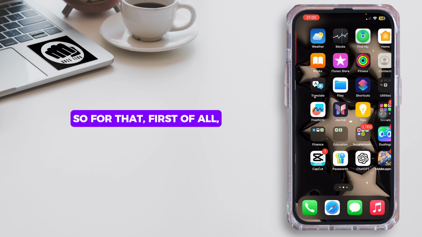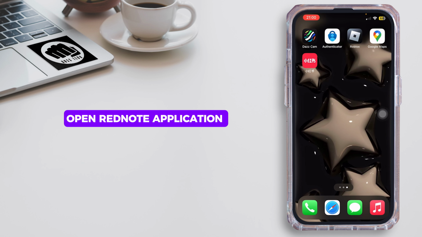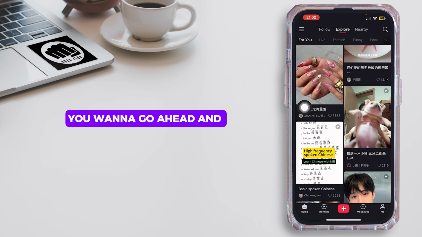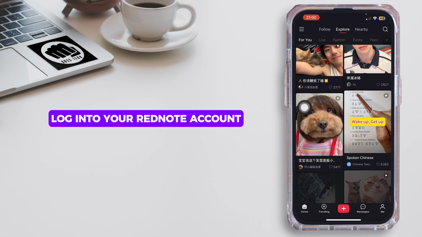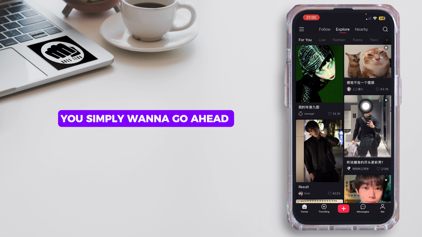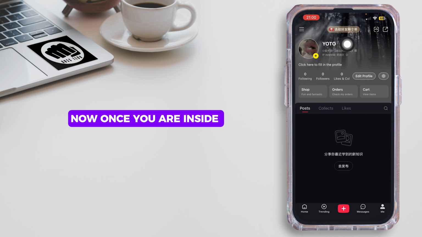So for that, first of all, you want to go ahead and open the REDnote application on your mobile device. Go ahead and open it up. Once you open the REDnote app, you want to go ahead and log into your REDnote account. Now once you're logged into your account, you simply want to go ahead and tap on this Me icon at the bottom right corner. Now, once you are inside your profile section, simply tap on Edit Profile right over here.